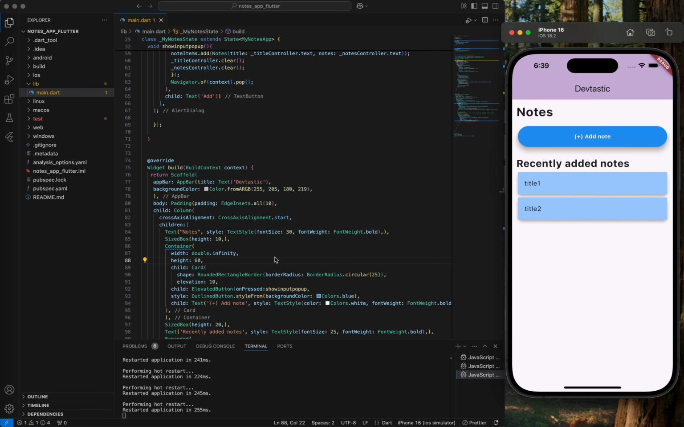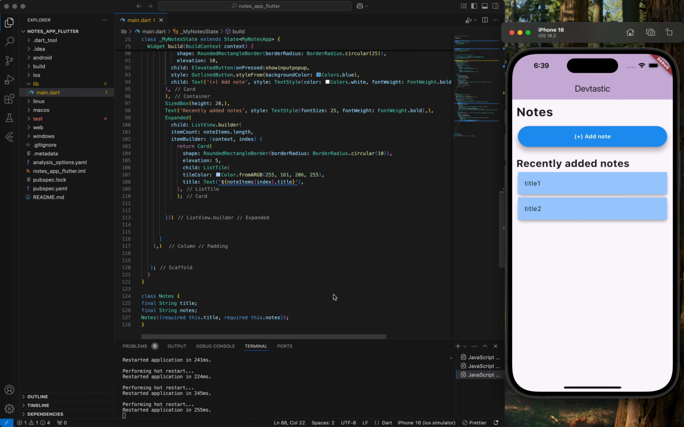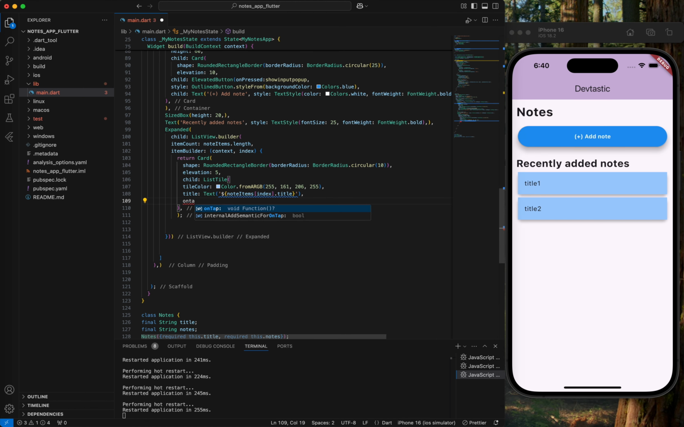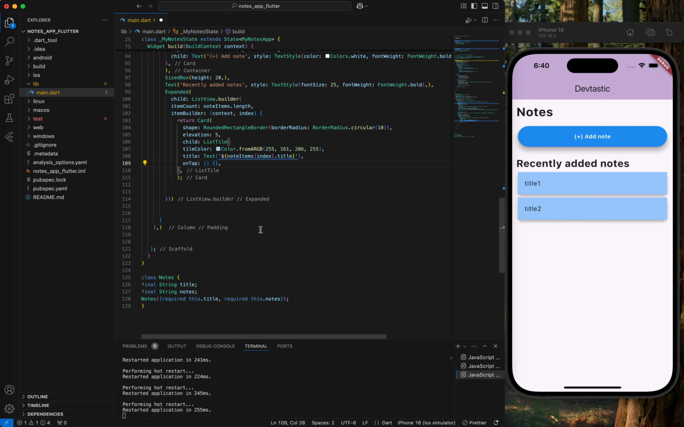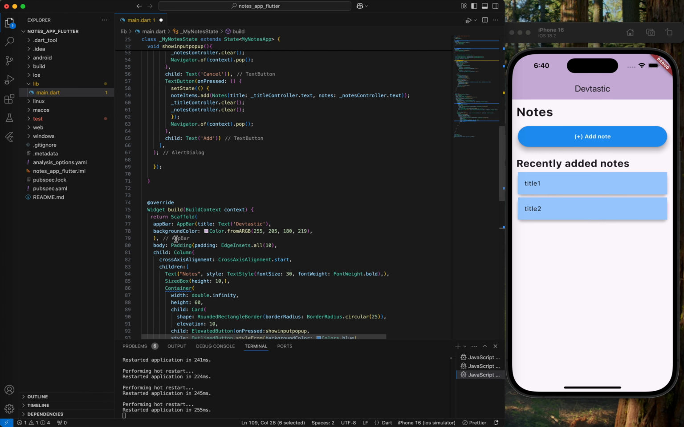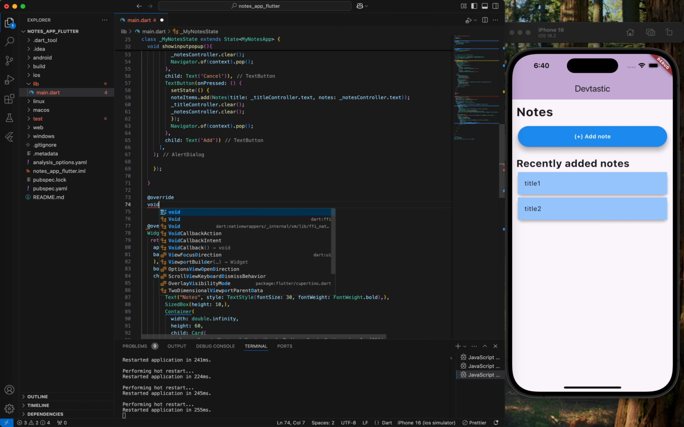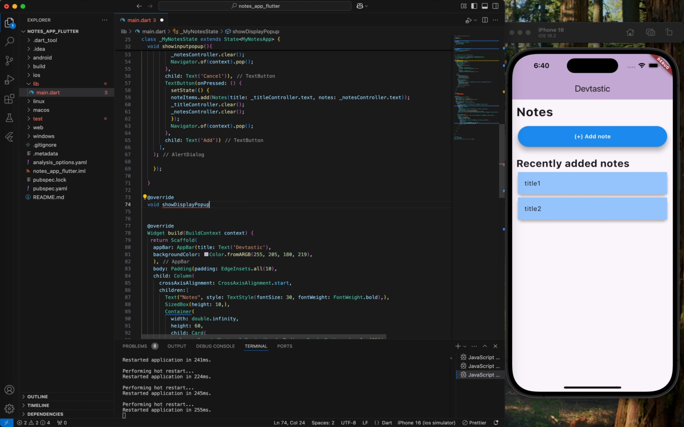So let's continue with our implementation, where if we click on these list items, we should get a pop-up with the note details. Okay, so let's do that. Here where we have a ListTile, we need to add our onTap method. So here we need to show a pop-up. So let's build that pop-up before calling it here. Here, maybe void show display pop-up method.